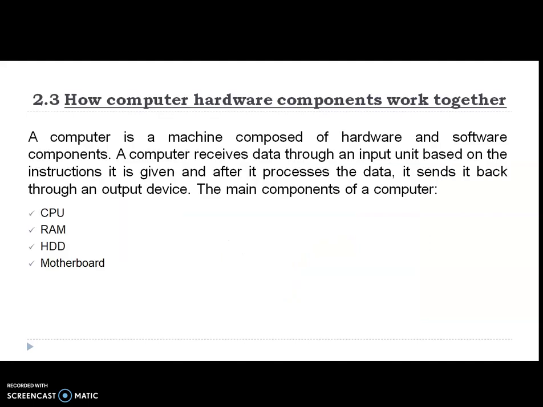How computer hardware components work together. A computer is a machine composed of hardware and software components. CPU, RAM, hard disk drive, motherboard.